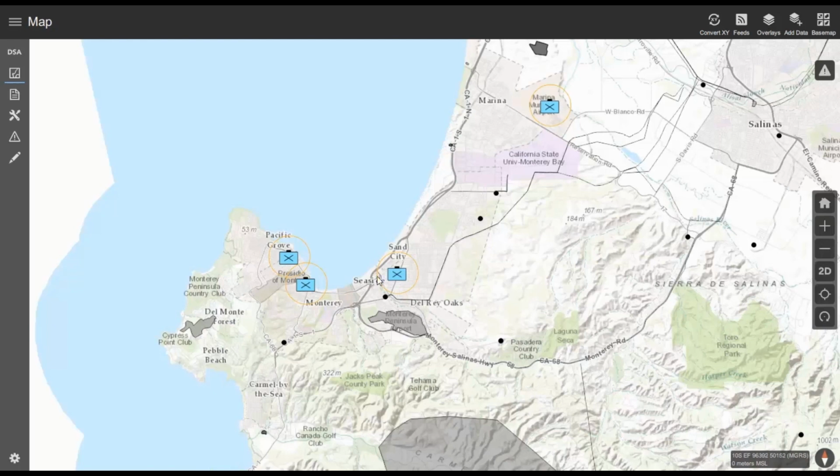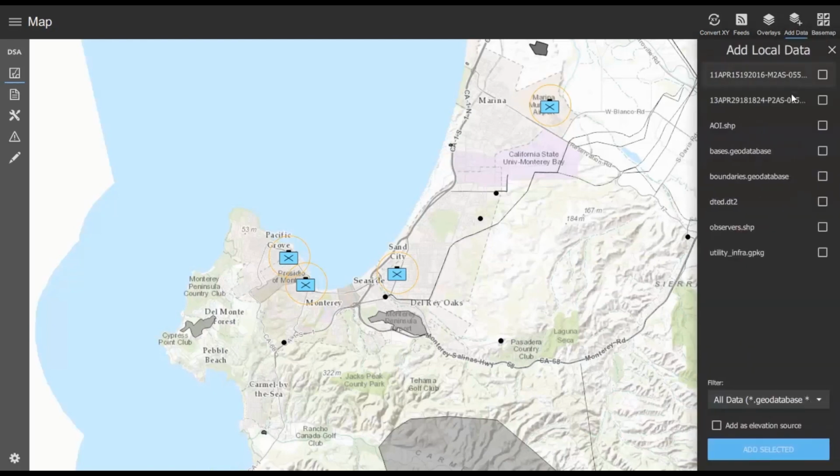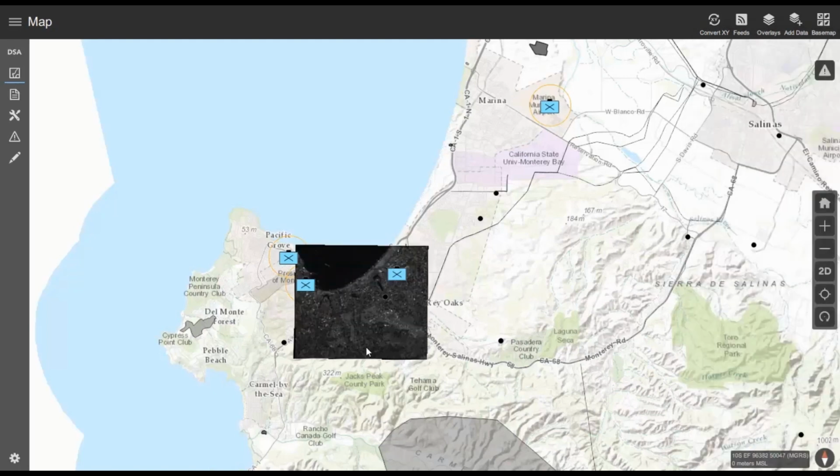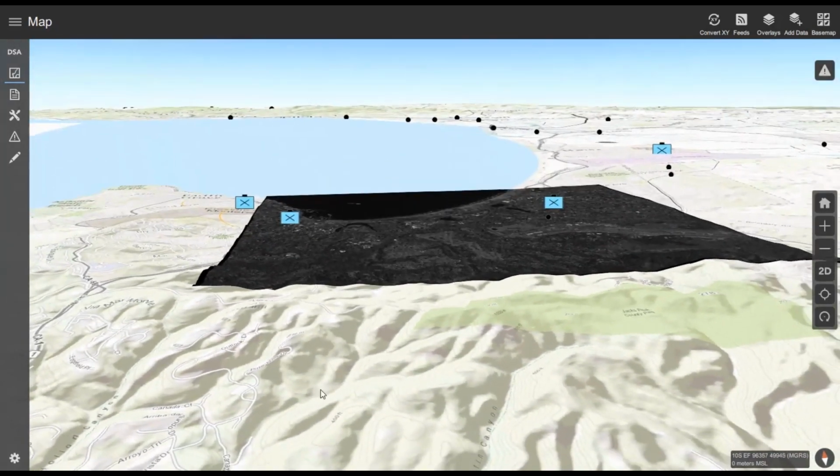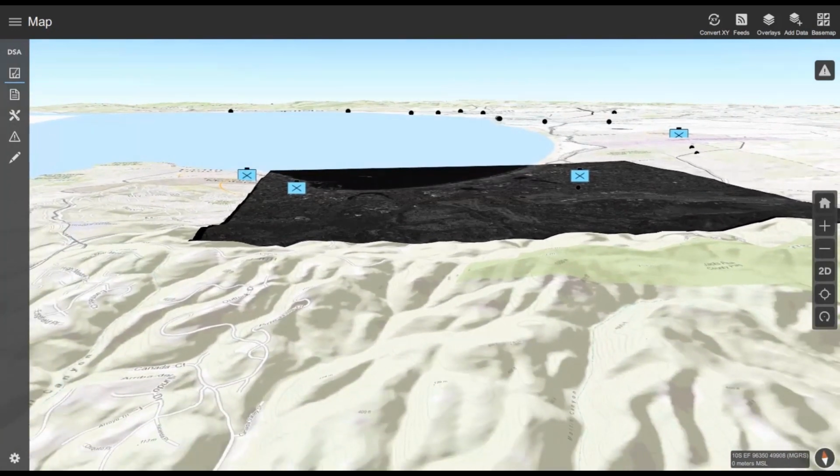Runtime also supports raster datasets. I have some QuickBird images here. Go ahead and add one of them. And if I zoom in a little bit, we see that this app is actually in 3D.